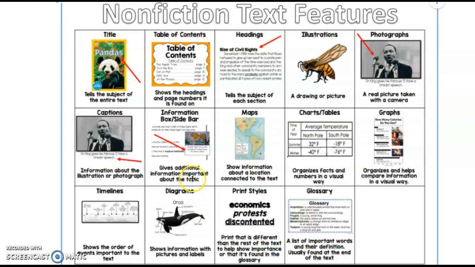Diagrams, it's not a photograph and it's not an illustration. It's a picture of whatever it is that you're learning about that has the different parts of it. So it has labels on it that show different parts. There's different print styles, and we talked about that yesterday when we talked about the bold print. That is print that is different from the rest of the text to help show importance, or if it's found in the glossary. And then the last one is the glossary. A glossary is a list of important words and their definitions usually found at the end of a text.